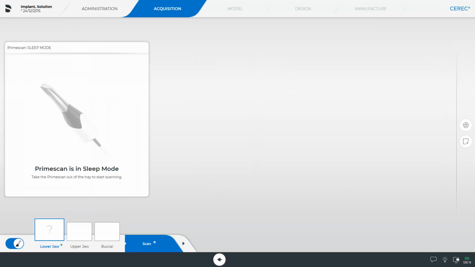phase. In this phase, we perform 3 scans. The lower jaw image catalog is a mandatory catalog, which is indicated by the question mark and the asterisk. The upper jaw and buccal image catalogs are optional. In order to obtain a functional position of the prosthetic planning for the later implant planning, it is advantageous to also scan the opposing jaw and the buccal image catalog.